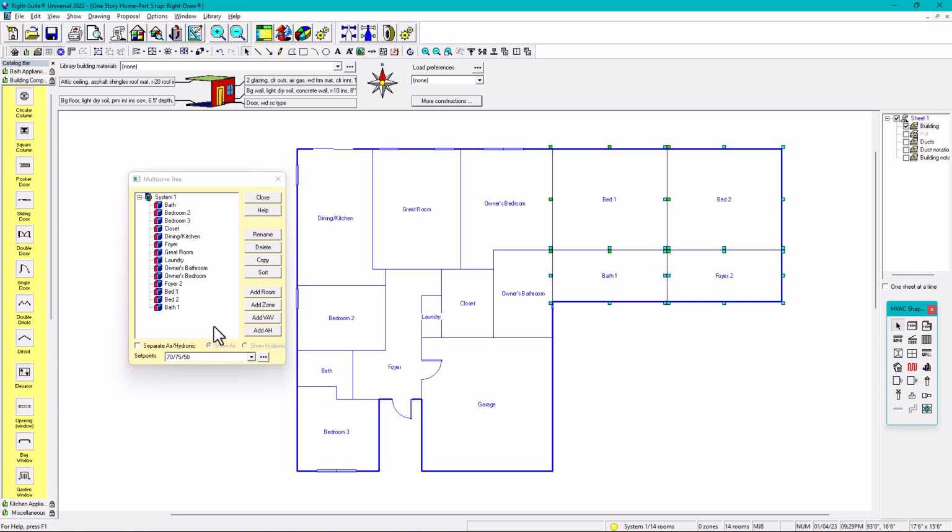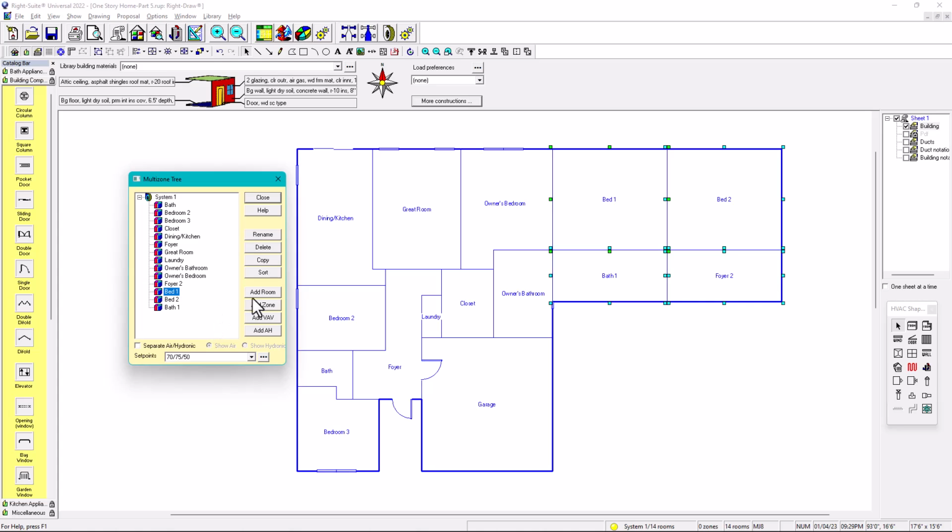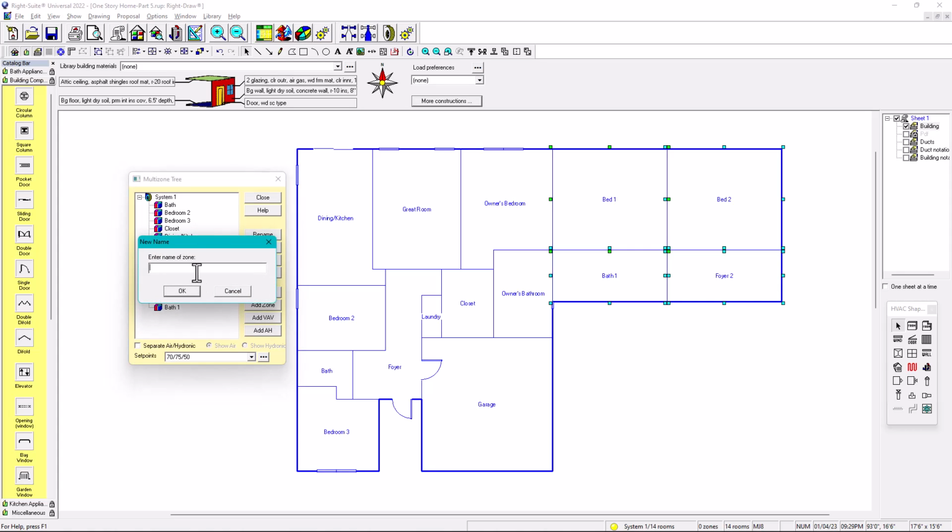So in order to do that, let's add zones. There you go. We have this option right here that says add zone. Let's click on it, and it asks, what's the name of the zone? Let's put zone number 1, zone 1. There we go. And then let's click okay.